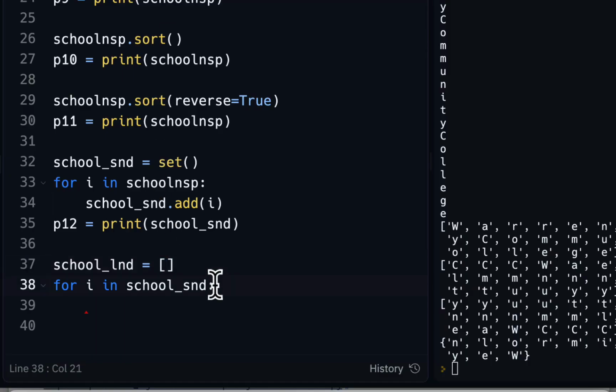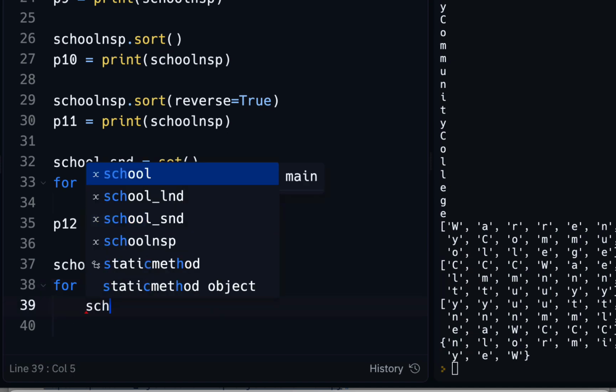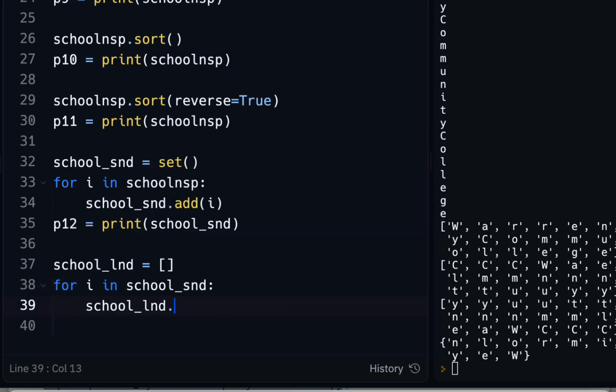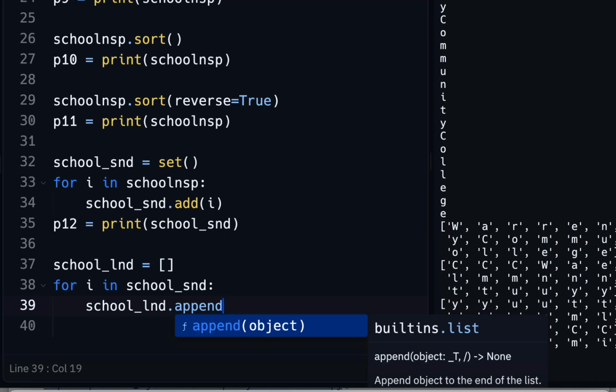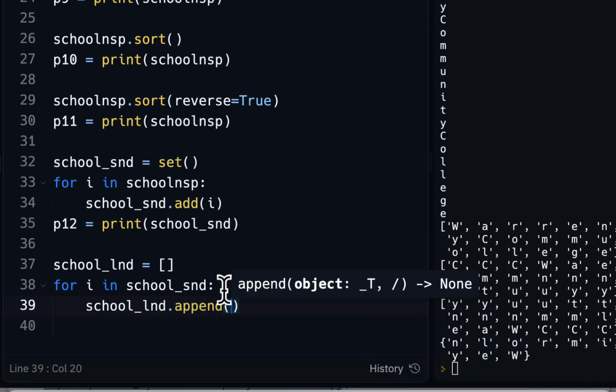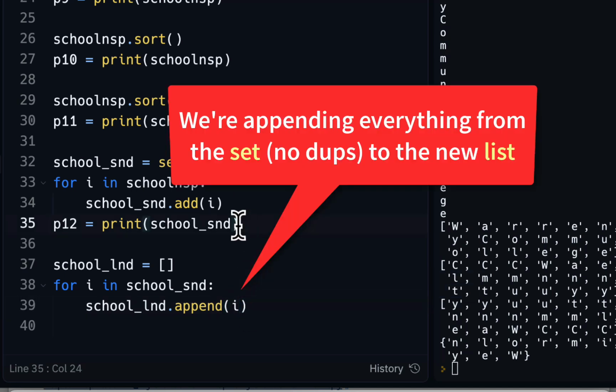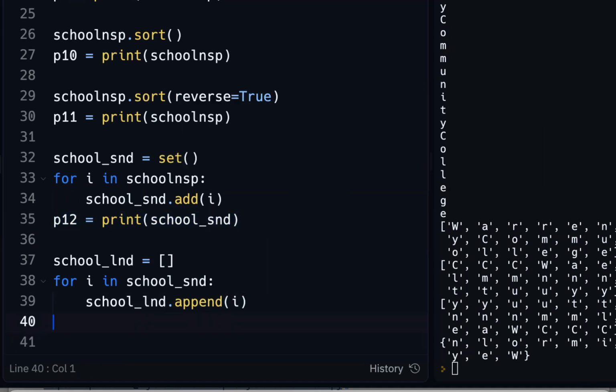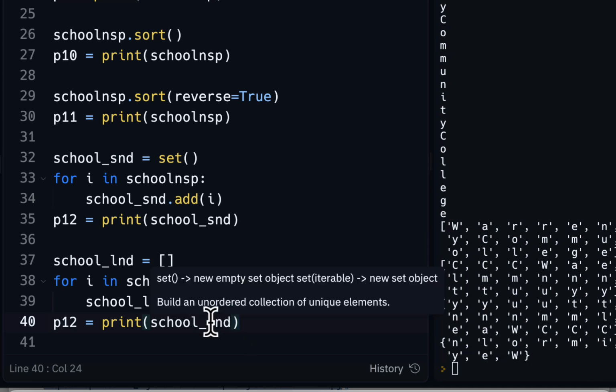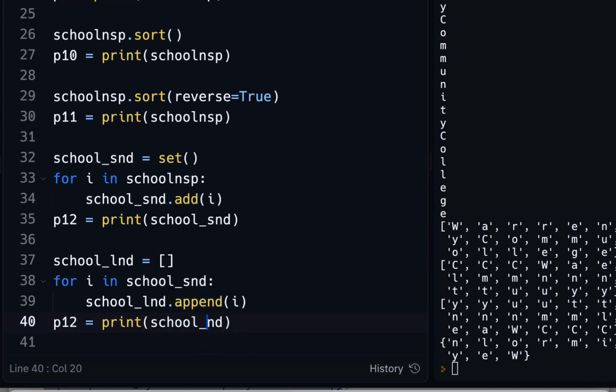And now we're going through that, and what we're going to do is we're going to append school_lnd.append, because we have to use append with a list. We use add with a set, and we're going to append i. And then at the end, I'll just copy this. This will not be part of the loop, so we'll move this back to the margin. I'll put P12 again, or P13. It should work with P12 because you're just redefining P12. But now for P12, we're going to print lnd. So that should be a list without any duplicates.